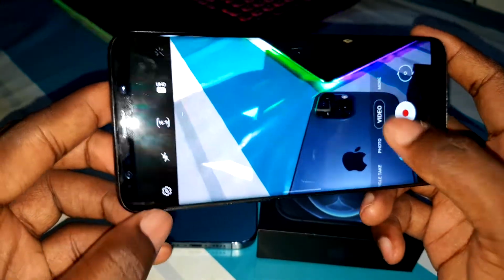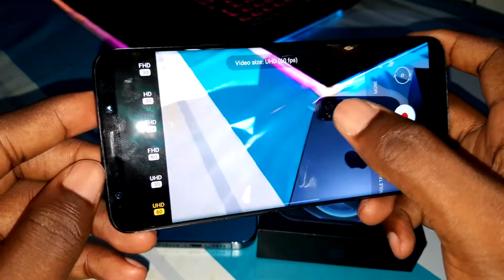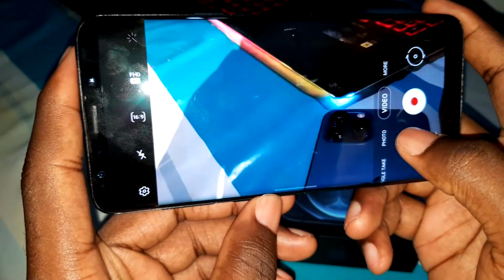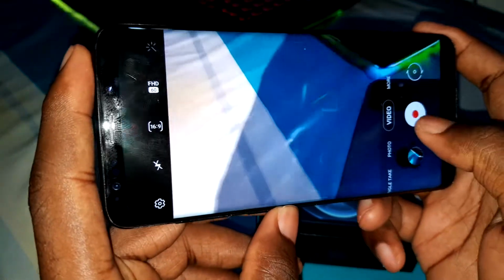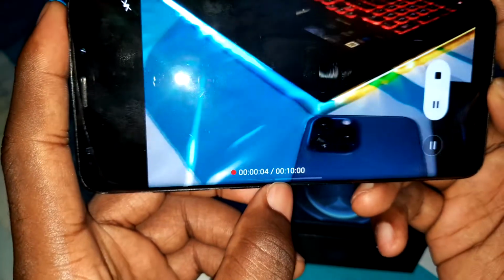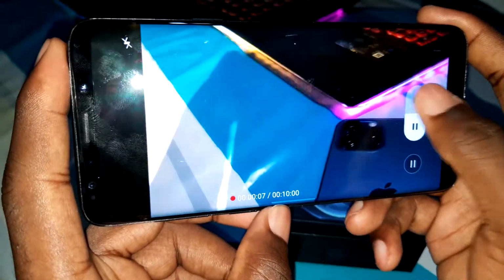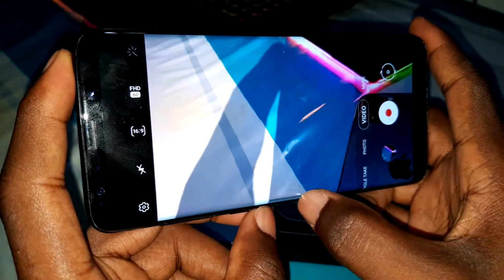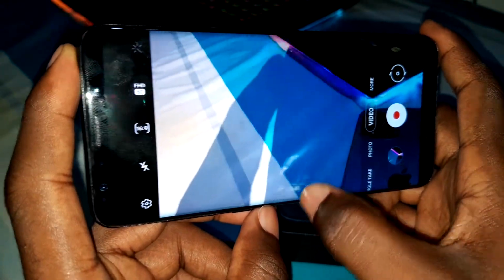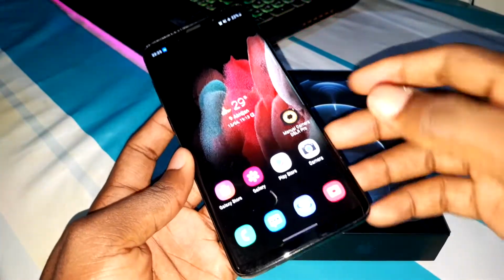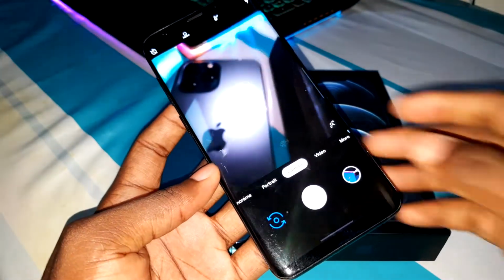Let me show you very well. Okay, let me show you. Come here. Here you have full HD 60fps. Okay. Now full HD 60fps. Let's record. What? Why 10 minutes? Do you believe this? This is why I don't use the Samsung camera to record. This is why I decided to move on with Google camera.